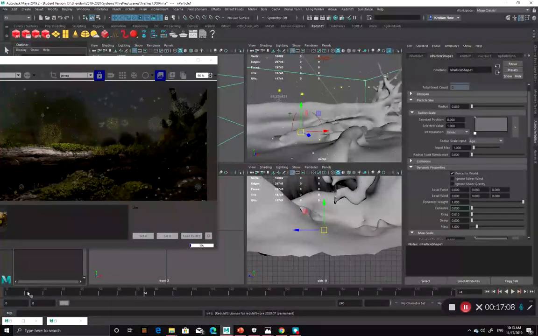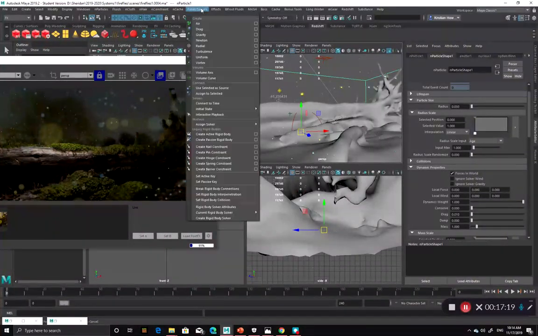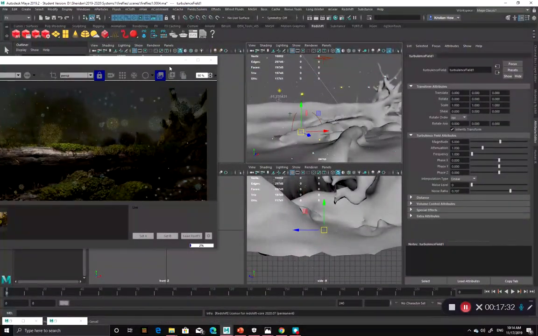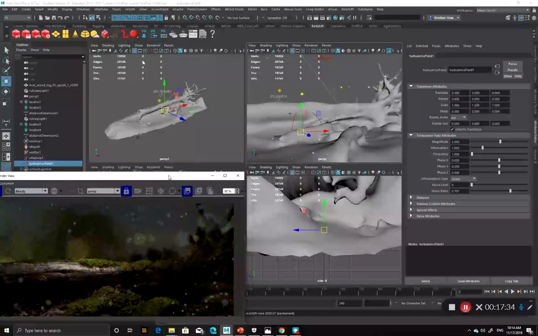Now there's a couple ways we can do this. One, we could try using a field. With my particles selected, under fields and solvers again, we could add a turbulence field. Let's try doing this first. And if this doesn't work, I'll do what I did before and just use the nucleus itself. But let's try this. Turbulence.